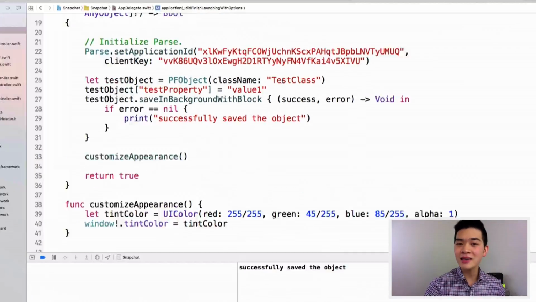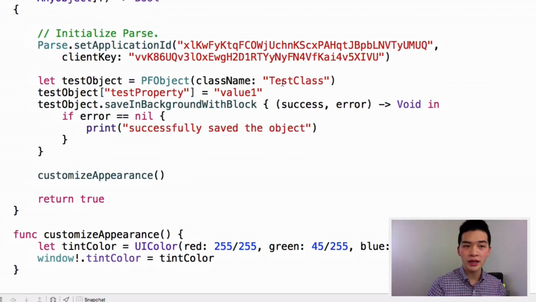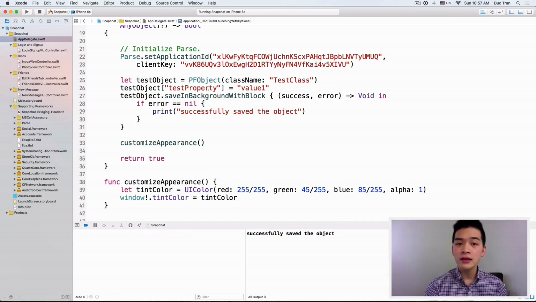The second thing is, let's say it is the test class we are creating, but we mistype the property name. Parse will create a new property with that mistyped name. It doesn't yell at us or say there's no property like this. This is the thing we don't want, and in the development process we don't want to use key-value coding like this.